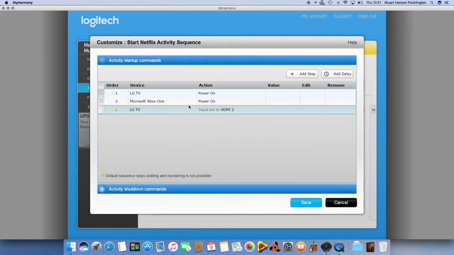Okay, so at the minute all I've got is my Harmony is going to turn on my TV, it's going to turn on my Xbox One, and then it's going to set my TV input to HDMI 2. So the next step for me is to put in the commands that I would be using on my Xbox controller. First thing I want to do is just add a 1 second delay in, just to give my Xbox time to boot up. In fact, let's make that 2 seconds.